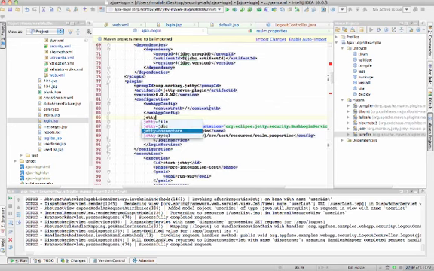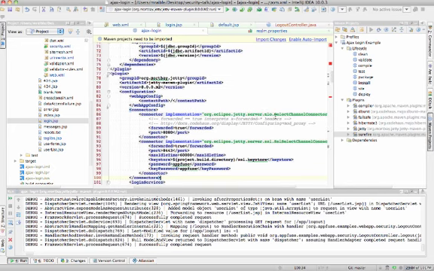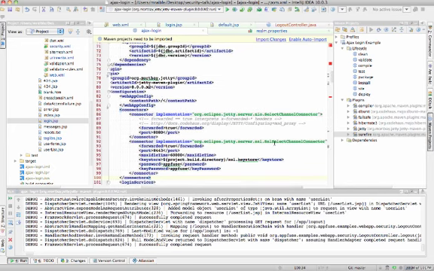So the first thing we want to do is configure its connectors. This configuration here shows you that we've added an SSL connector, and it points to a key store which is needed to actually start the SSL listener.